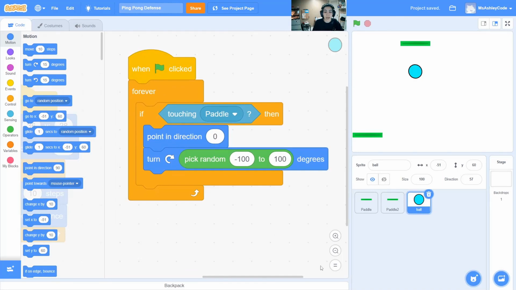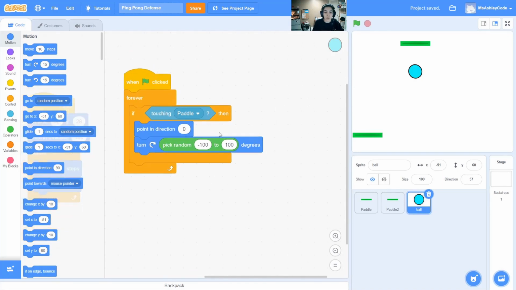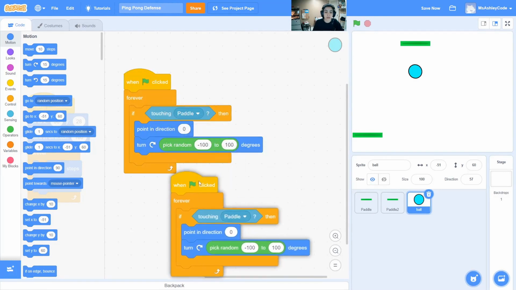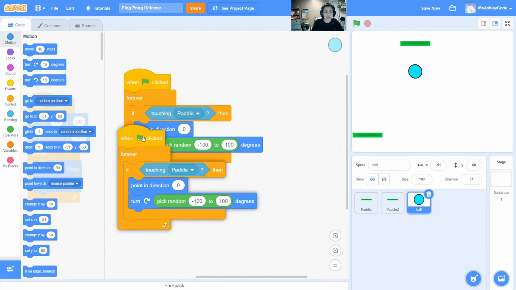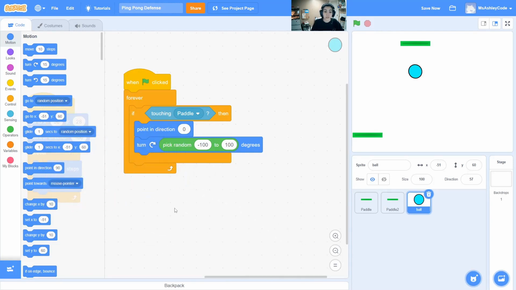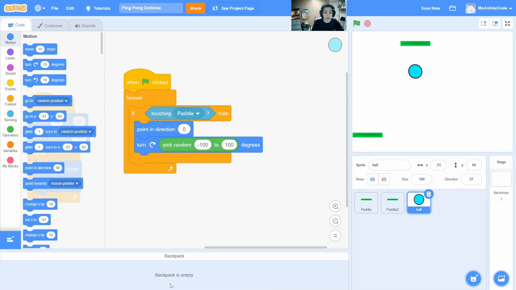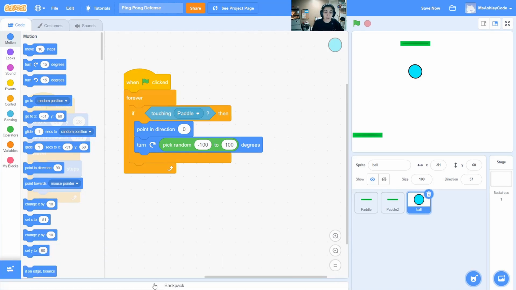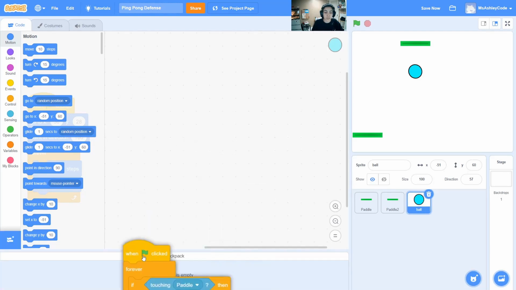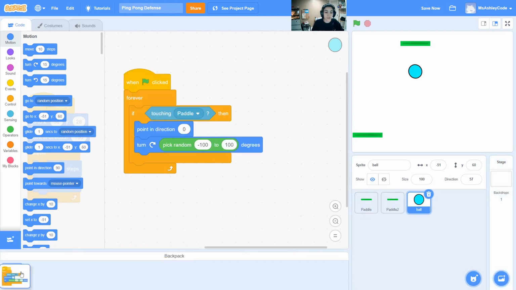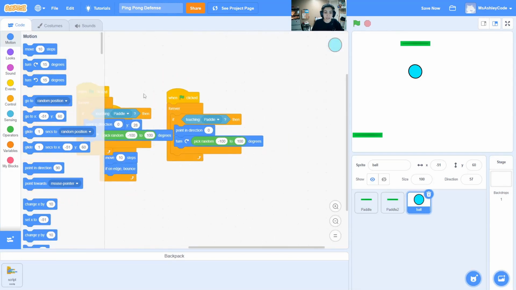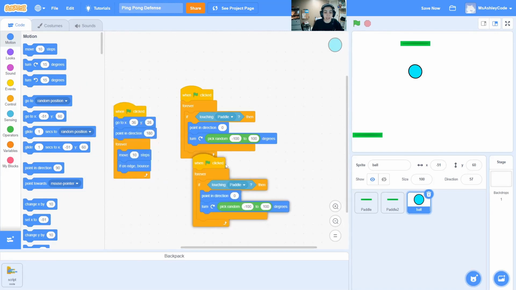So we're going to go ahead and duplicate the code by right-clicking and clicking duplicate. If not, if you have some difficulties with that too, let me delete this. There is a backpack on the bottom. Open up your backpack and you can drop the code in there. That way you can duplicate it when you bring it back out. And that's almost the same way as duplicating by right-clicking.